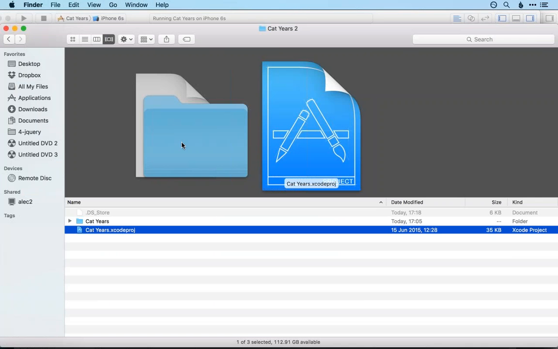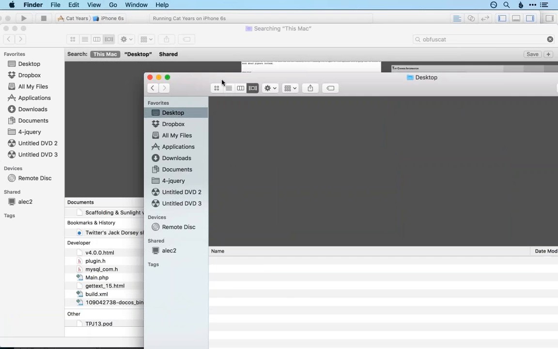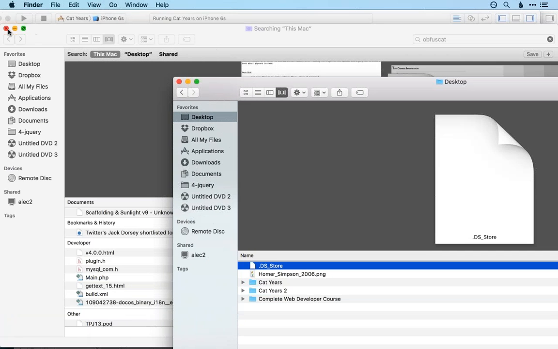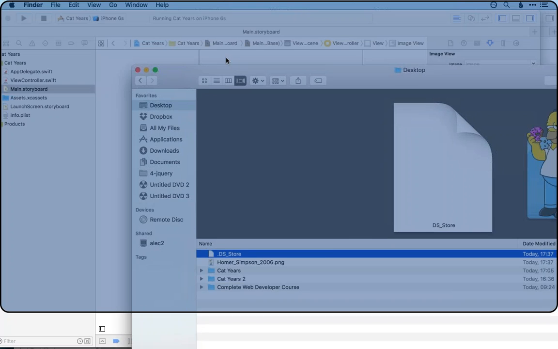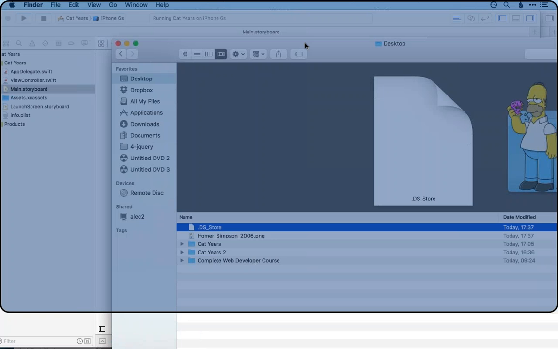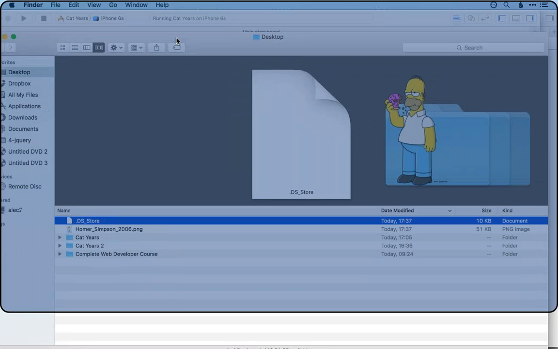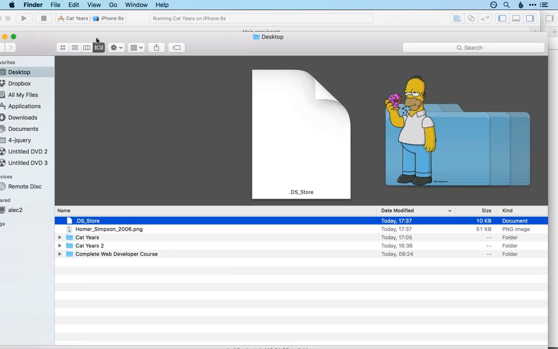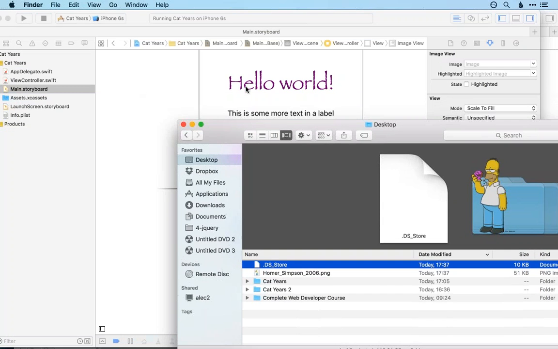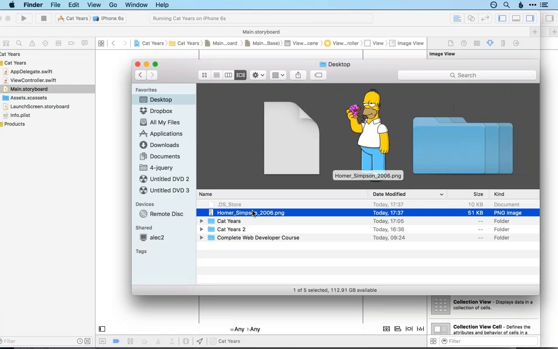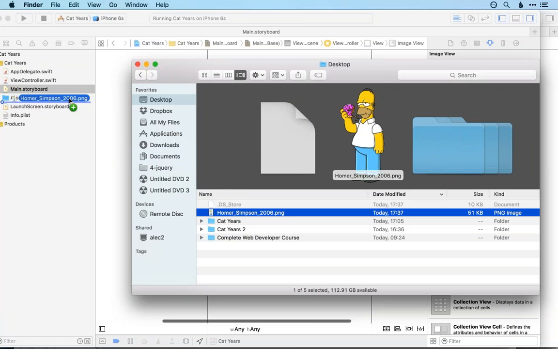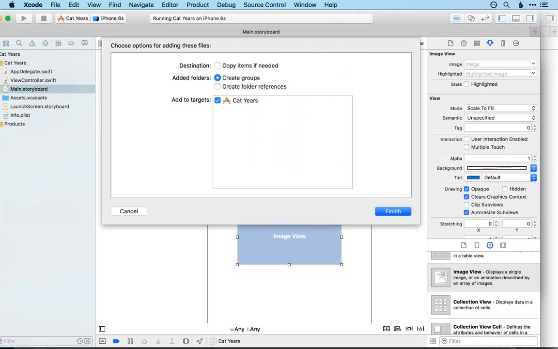Well, we go over to Finder. Just shut down the windows I don't need. So Finder is our kind of file explorer. And so on my desktop there, I'll just make that a little bit smaller. You can see the Homer Simpson image that we just downloaded. So all I'm going to do is just drag it into my app. And it doesn't matter where you put it. I'm just going to put it right there under main storyboard.